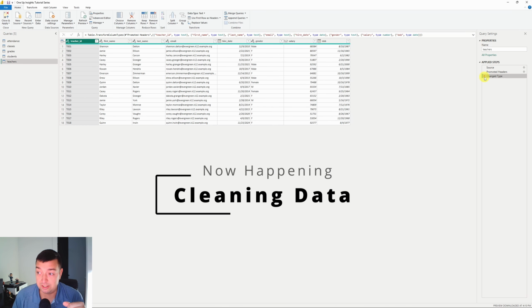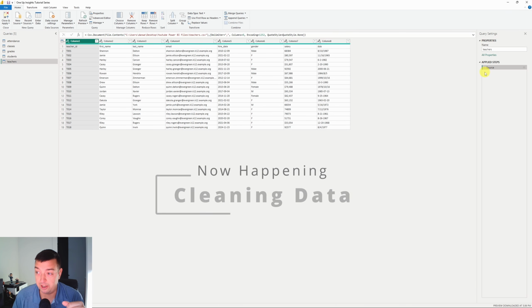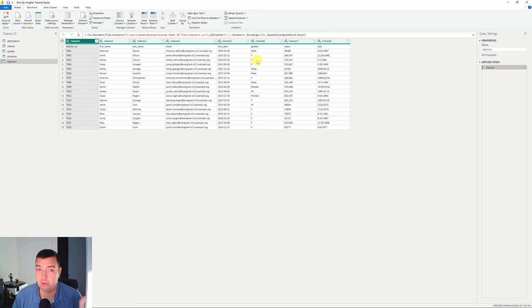So first, we're going to delete this change type and promoted headers, just so we can see what it looked like working with an absolute raw file. So we'll notice that we're now just presented with column names of just column 1 through 7, and they're all text. And the text is denoted by the ABC.